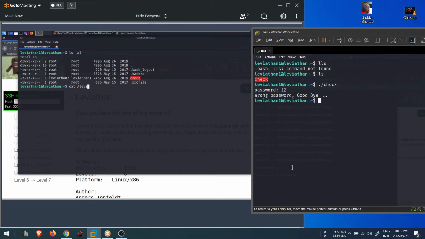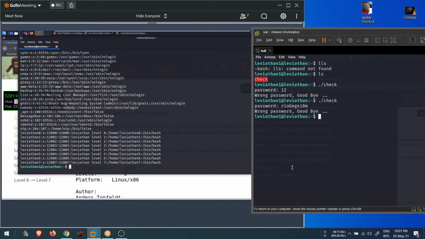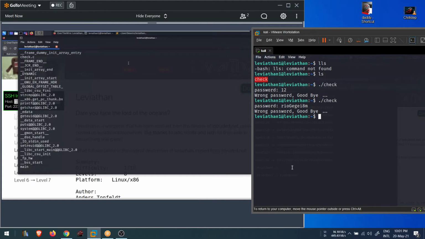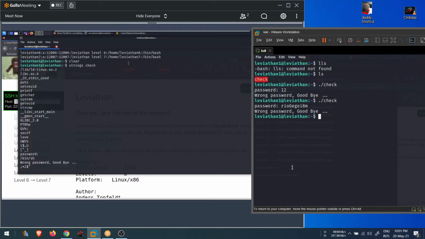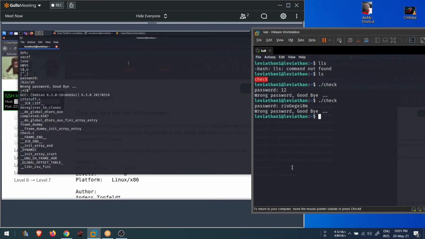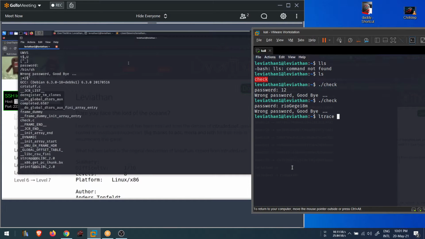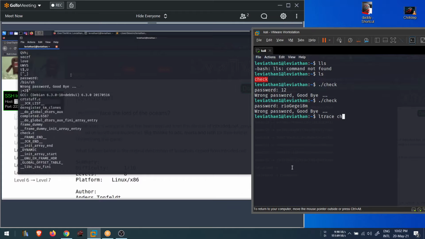Actually, now we got the password. I think we have to inspect this file with some reverse engineering commands. Okay, we can type strings here. Actually, you have to type something like ltrace.